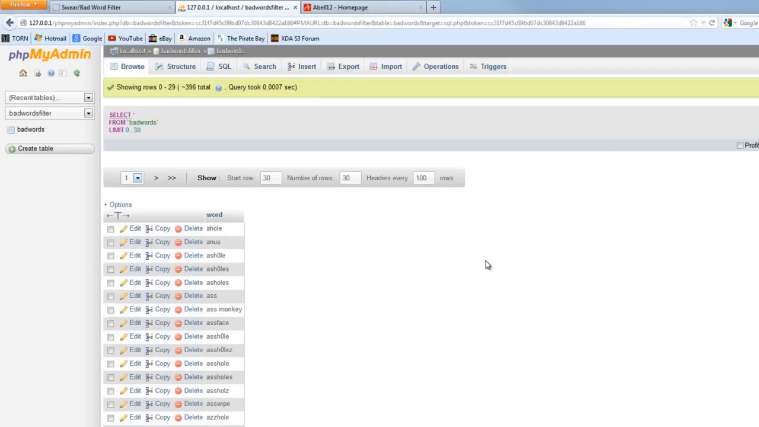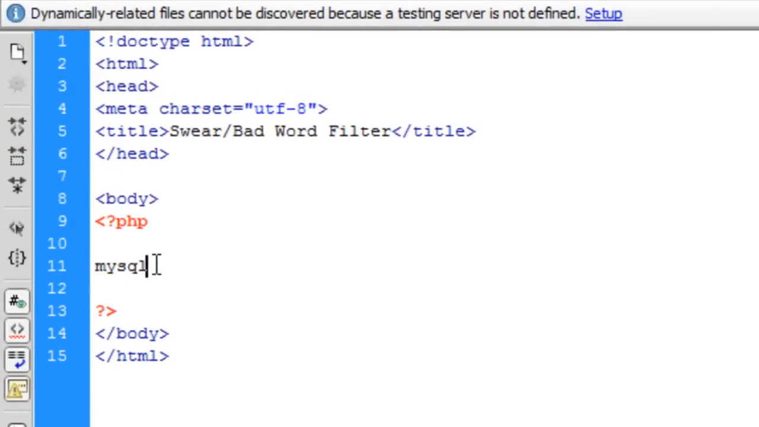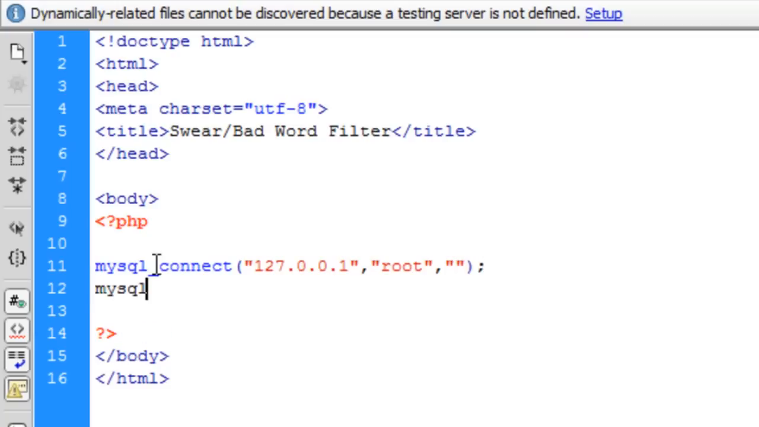Alright, so enough of setting up the table in the database. Let's get straight into making the filter. As you see, we've just got a blank page up here. I'm going to go into Dreamweaver now, and first of all, we need to connect to the database. So mysql_connect takes three parameters. First one is the host, so I'm using localhost, then the username, and the third is the password, but because I don't have a password, I'll leave that out. Then mysql_select_db.